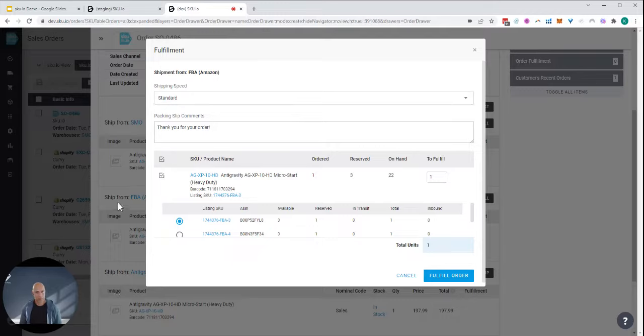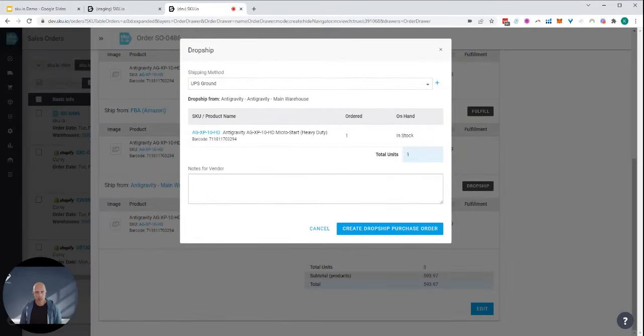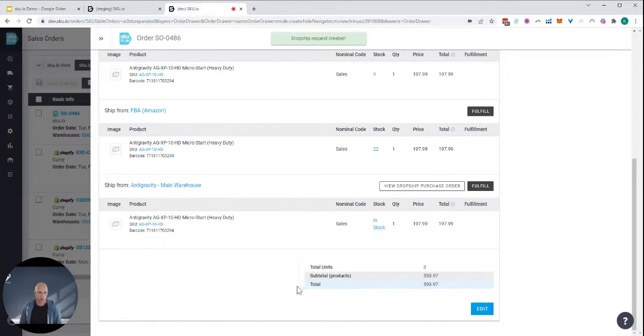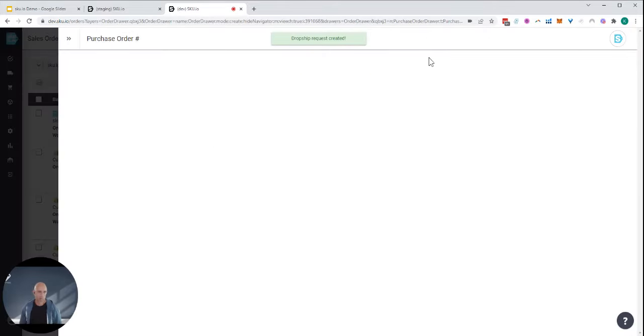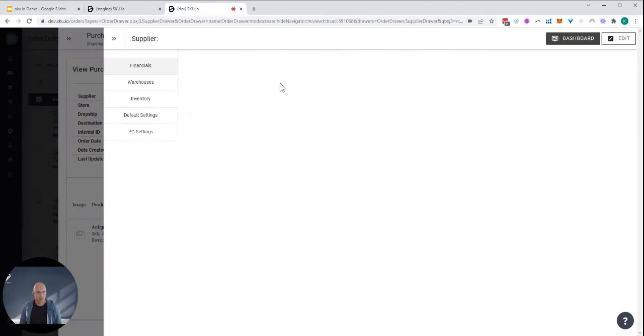Choose a listing in case there's multiple listings per SKU. You can choose which one it actually uses. And finally, dropship will essentially create a purchase order that's connected to the sales order that automatically gets submitted potentially to the supplier. And we try to automate wherever possible. It's all configurable in settings.